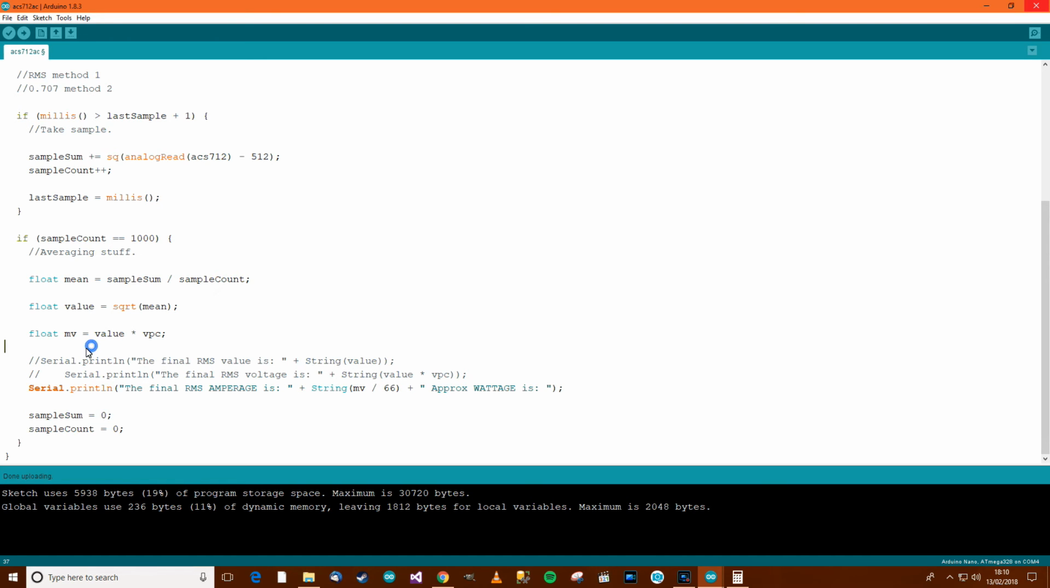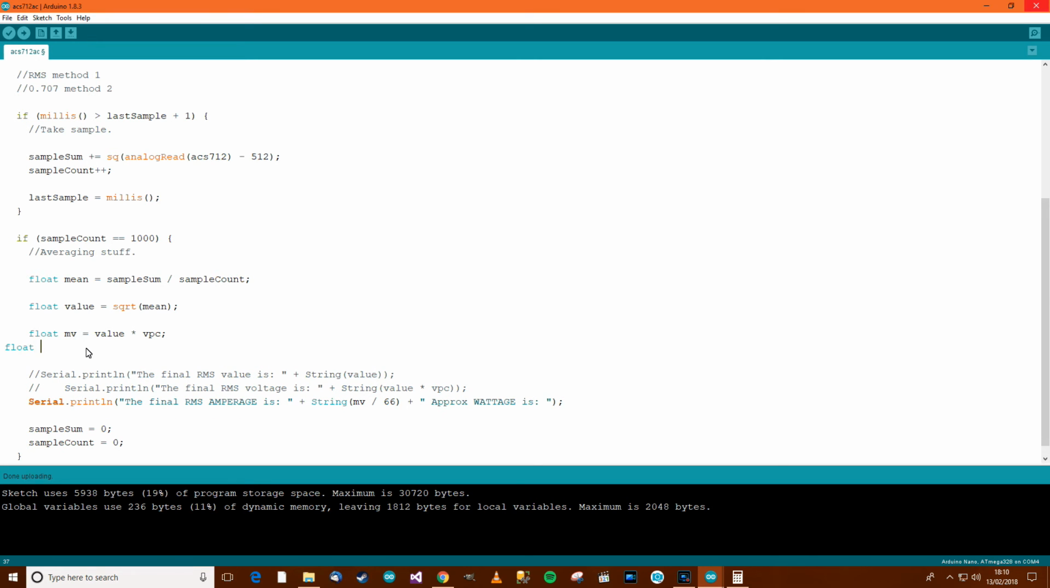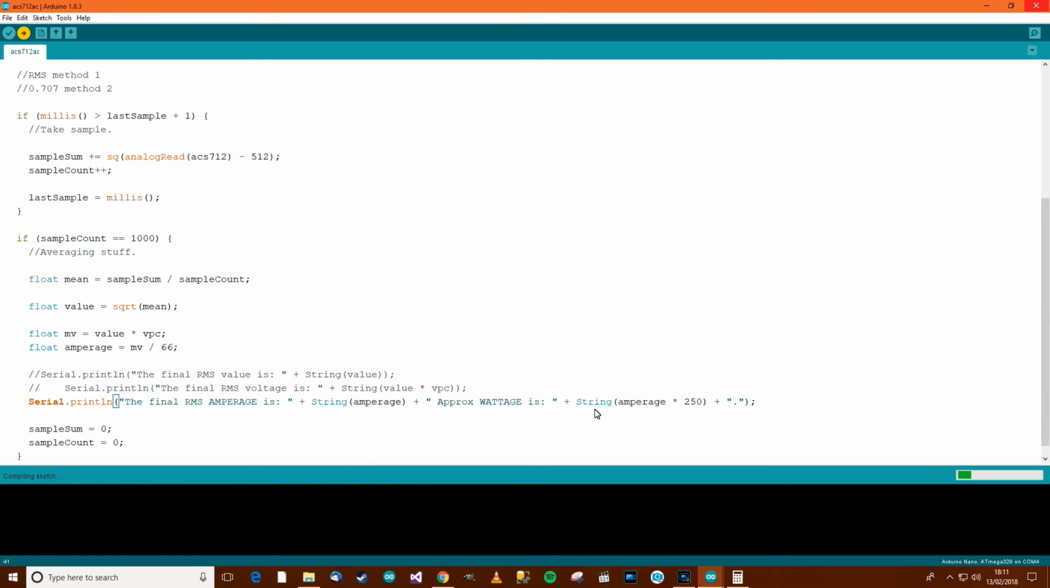well, in fact, I think it's time to put another variable in here. So we've got float amperage equals this. Then we want amperage in here. Approx wattage is the amperage multiplied by 250, because I'm in the UK, 250 volts. And then we want to add a string to that, otherwise I doubt it'll print out. So the approx wattage is, and then we want to add a full stop to that, upload, and let's see what happens now.